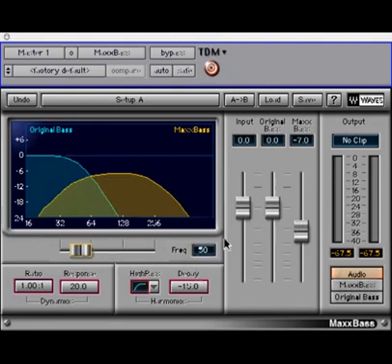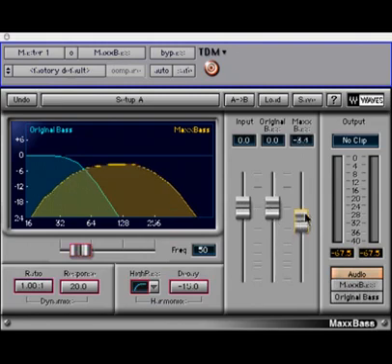The Input-Output section contains controls for the input level, original bass level, and MaxBass level. Below these are the monitor buttons. Audio is the normal mixed output. MaxBass is the low-frequency harmonics-only solo. The original bass is the original low-frequency solo.